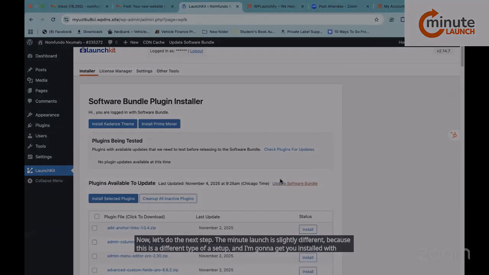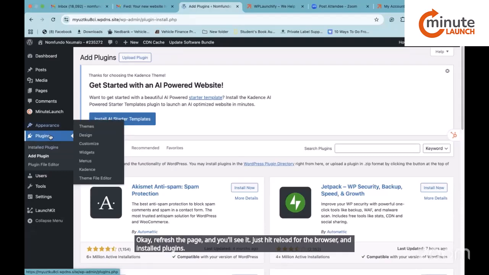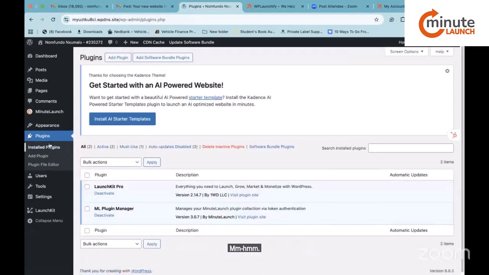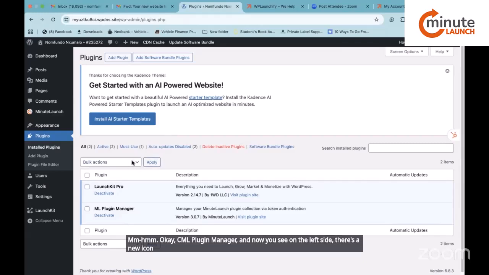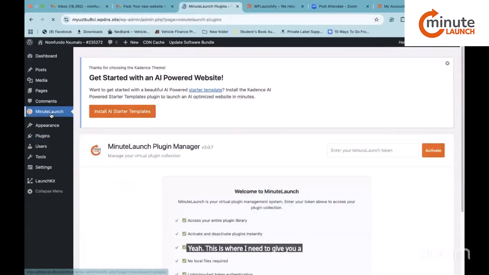So let me add that in. Just hit reload for the browser in installed plugins. Click the link for installed plugins. It'll show up. Okay, see ML plugin manager. And now you see on the left side, there's a new icon in the 2 spots above where you're at. It says Minute Launch. It's that orange thing. This is where I need to give you a token.